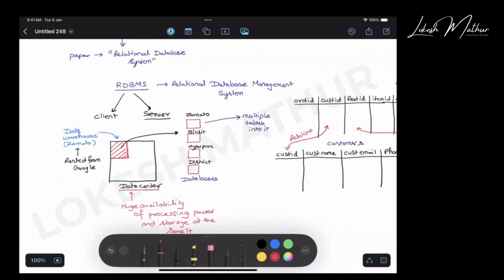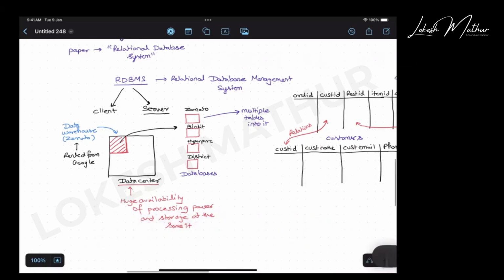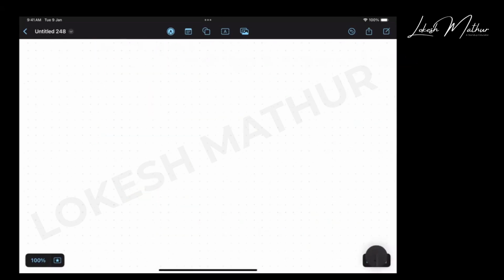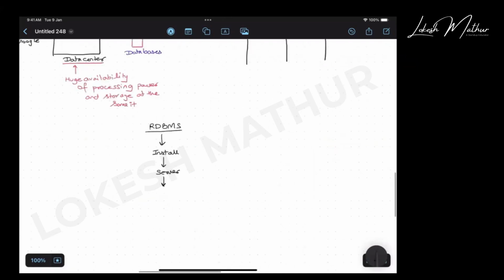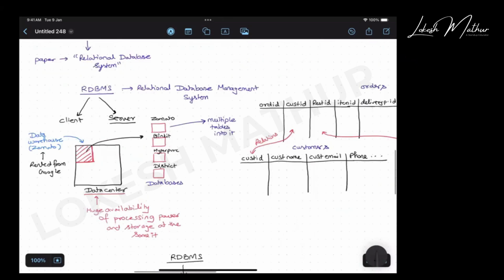Now, how the data is entering into these tables, who is putting the data? So let's understand the data input process. Now, RDBMS is something that has to be installed in this server. So once you install RDBMS in the server, you will be required to create these folders and the database and the table.